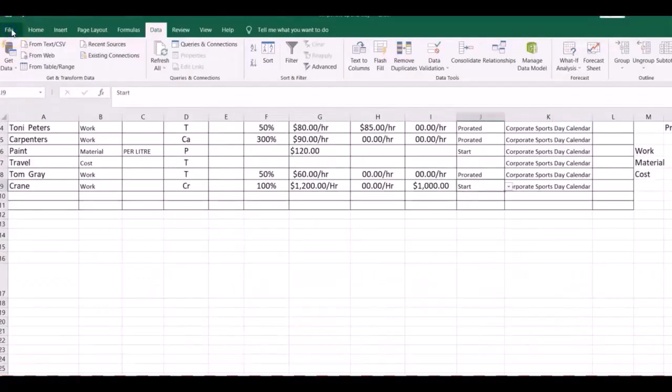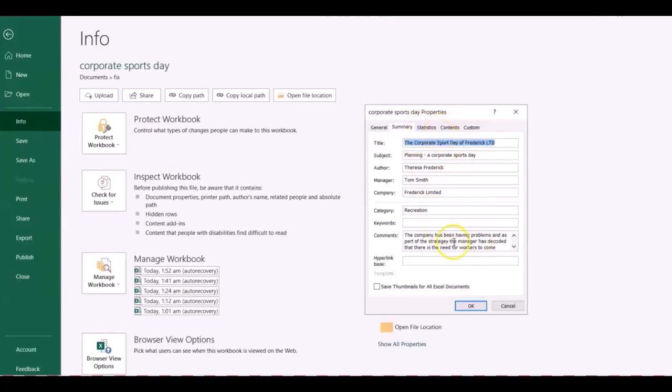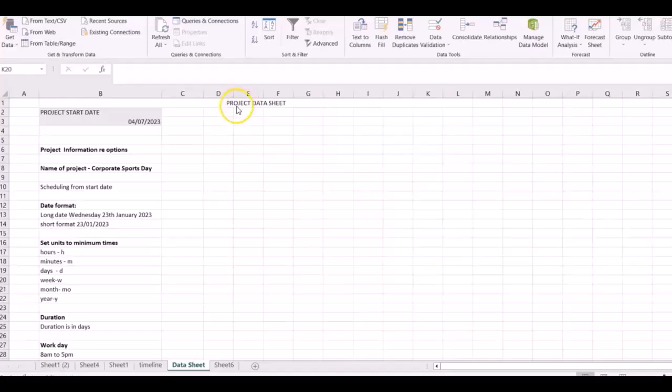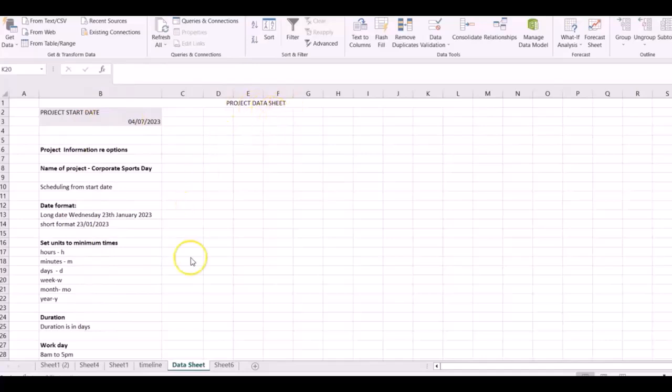So we go into File, and we go into the back end, we go into Info, and we go across to Properties, Advanced Properties, and I have already filled it out. It's the same format as in MS Project, but in Excel. Now, MS Project has an option where you put a lot of information on scheduling and things like that. You all could format this much better than I have done, but basically you can do a data sheet, open one of the sheets, do a data sheet with the project start date, project information, schedule information, how you're doing the minimum, what units you're using, duration, everything could be on one area.